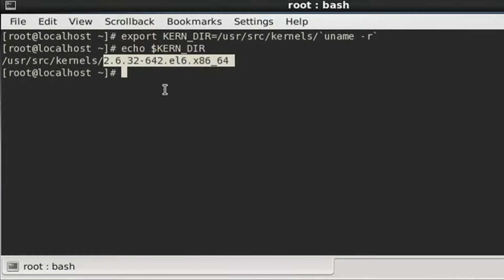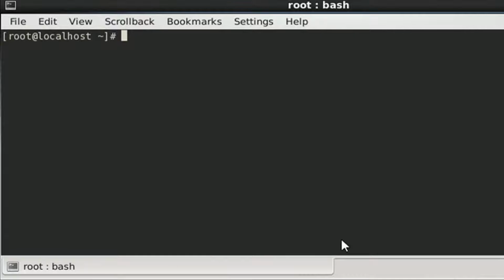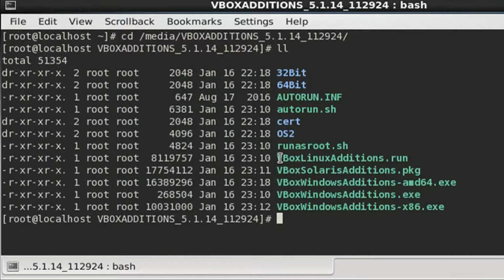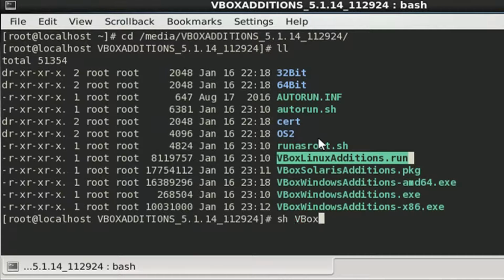We are now ready to install guest editions. We have already mounted the CD image. Just write cd /media/ and press tab. It will automatically pick the directory name. Press enter key. That's it. You are on the CD. List all the content. Okay. So, this is the installer file that we need to execute. Let's do it.